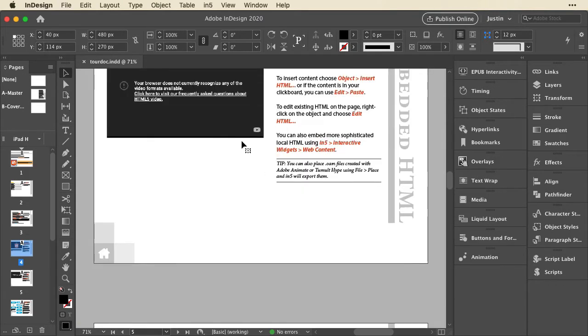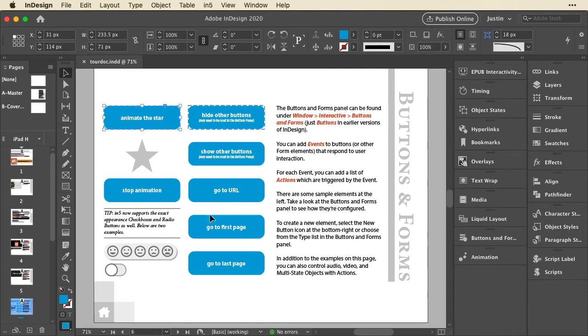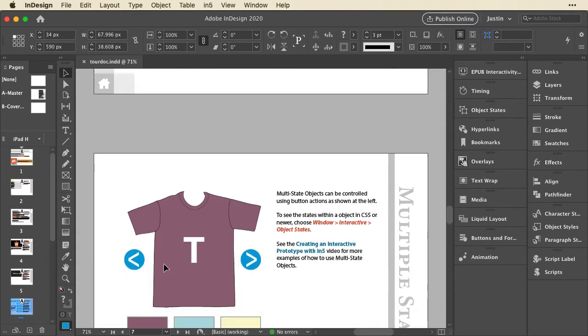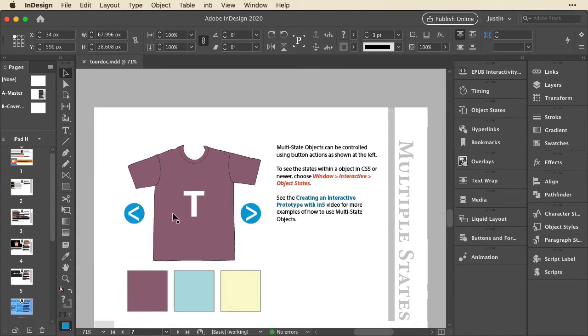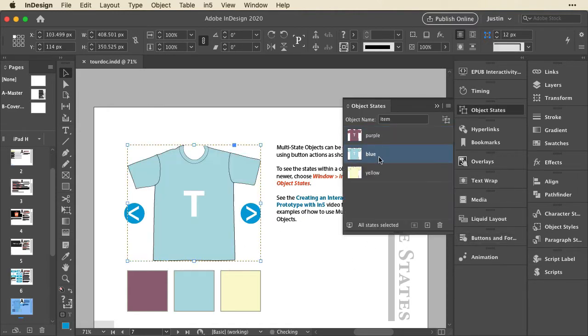And just continuing to scroll, embedded HTML. There's animation buttons on here. This is radio buttons in the output, so you click one of these and it deselects all the other ones. This is a fancy version of a checkbox. All of these work in any plan with in5. Down here is a multi-state object. So this t-shirt will change colors based on object states.